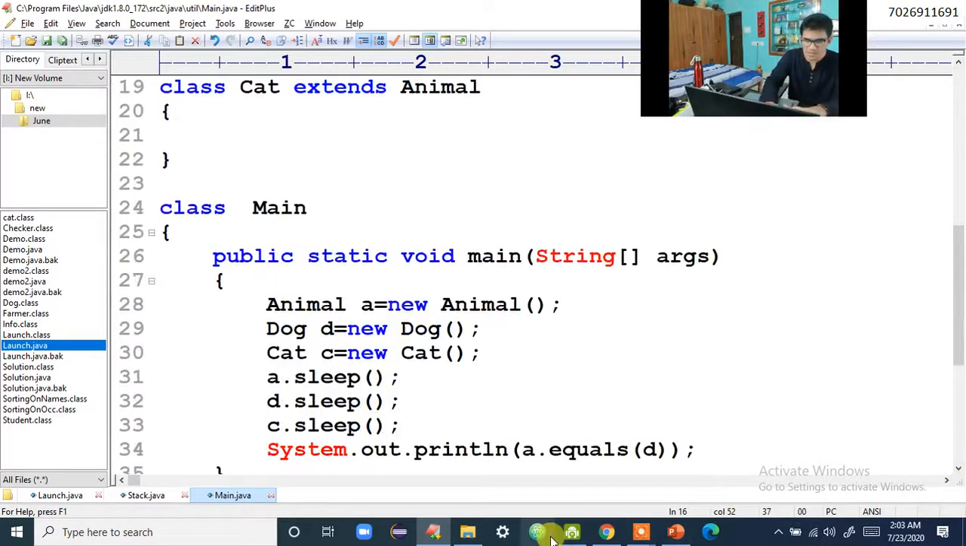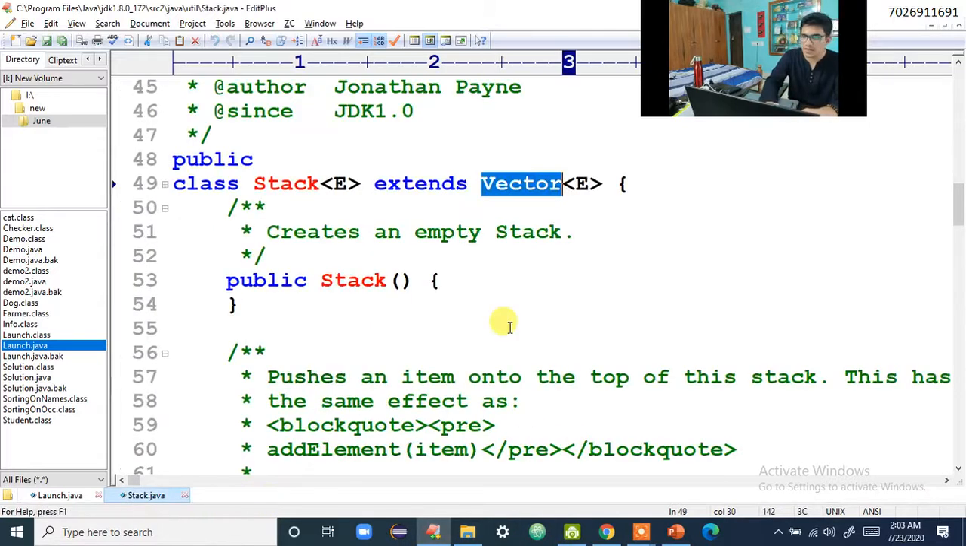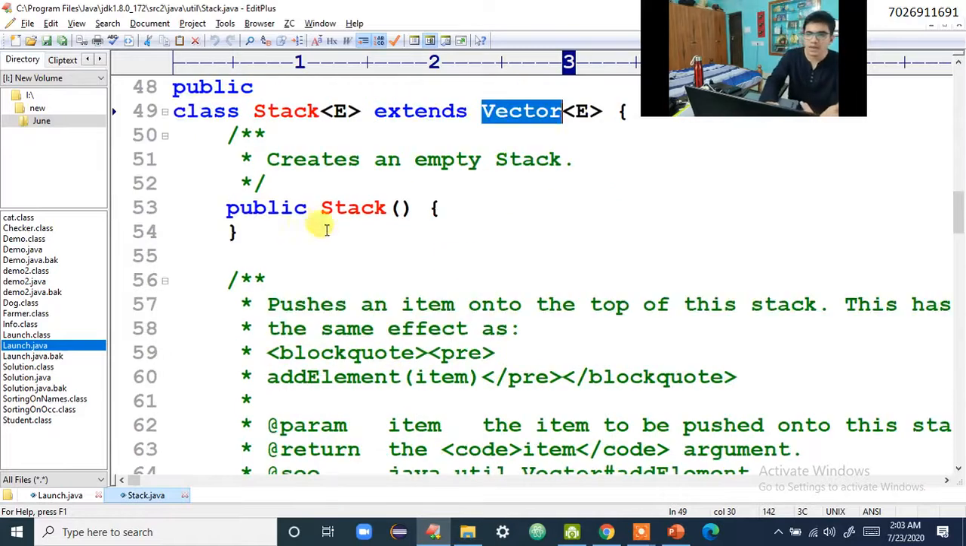So I will close this method. This is done. Close this. So we have understood that class extends. So now you understood what is the meaning of extends. Okay. So this is called a constructor. Okay. This is called a constructor. What is a constructor? Okay.